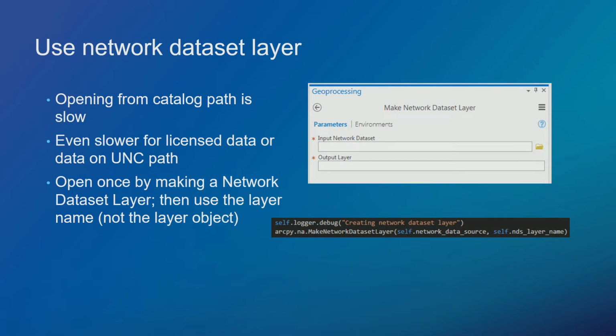And then finally, if you've exhausted all other possibilities and done everything else you can to optimize your problem, you should use a network dataset layer instead of a catalog path to a network dataset in your script. If you use the catalog path, the script has to open the network dataset behind the scenes every time. This can be especially slow if you're using licensed data or data on a UNC path. So if you instead use the Make Network Dataset Layer tool to open the network once and then pass in that layer by referring to the layer name in other tools that use the network dataset, that can give you a couple of performance improvements.